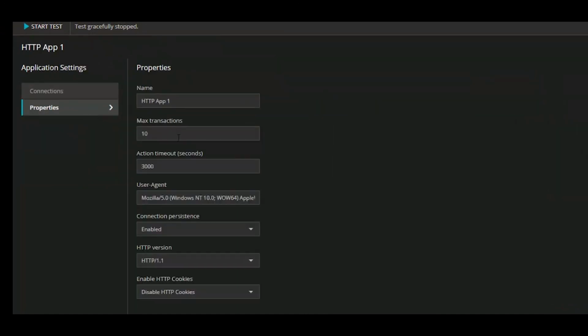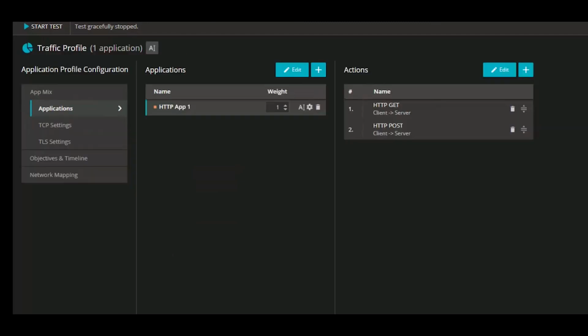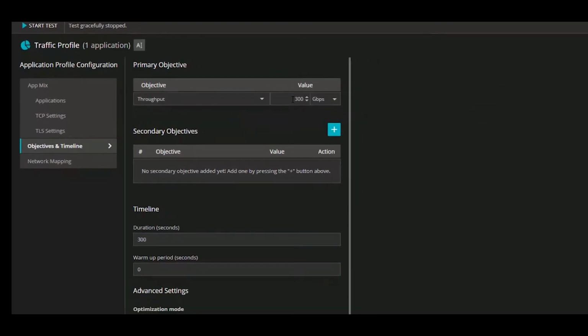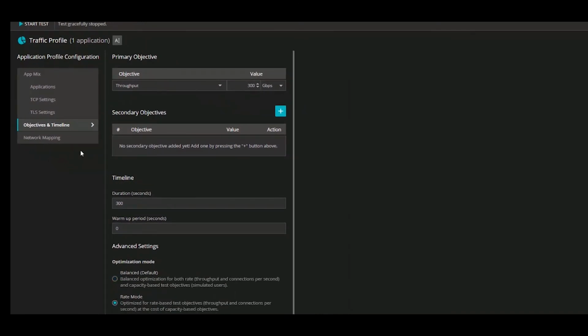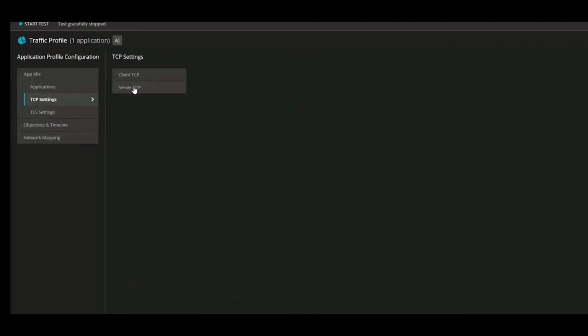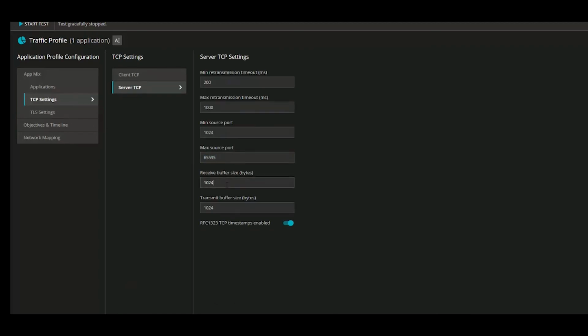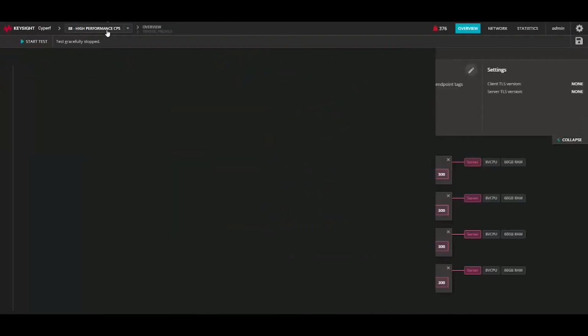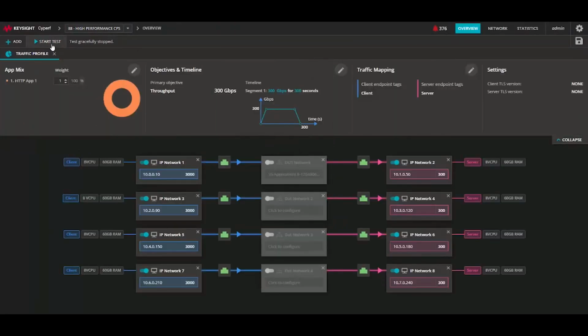I go to my properties and I have set the max transactions to 10 for concurrent connection. I set it to 0, which means we'll continuously do this get and post over the TCP connections and would not increase or generate a lot of connections. In objective, obviously, we'll change it to throughput because that's available, and we'll change it to some very high value like 300 Gbps. Change the rate mode to rate mode because throughput is a rate based objective, so it will help me. I'm also going to change some of these buffers to help me with the throughput. So I'm going to go for full packets initially, and obviously Cypher would adjust its window sizes and scale to much higher window sizes. That's it. Same setup. Let's start this test and see what the results are.